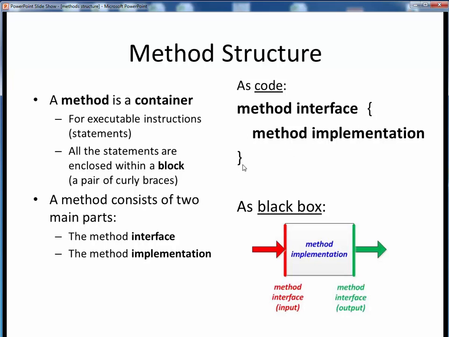If we break any method down far enough, we can see that it's comprised of two main parts: the method interface, which appears before the curly brace pair, and the method implementation, which appears inside the curly brace pair. This diagram on the top right shows the general layout of a method as code.